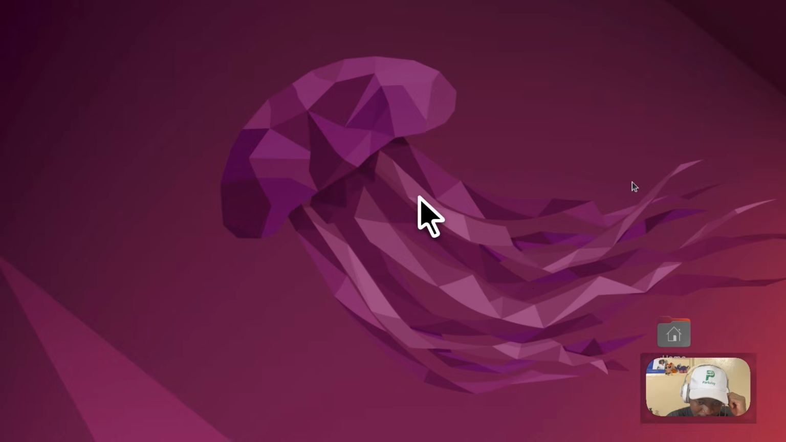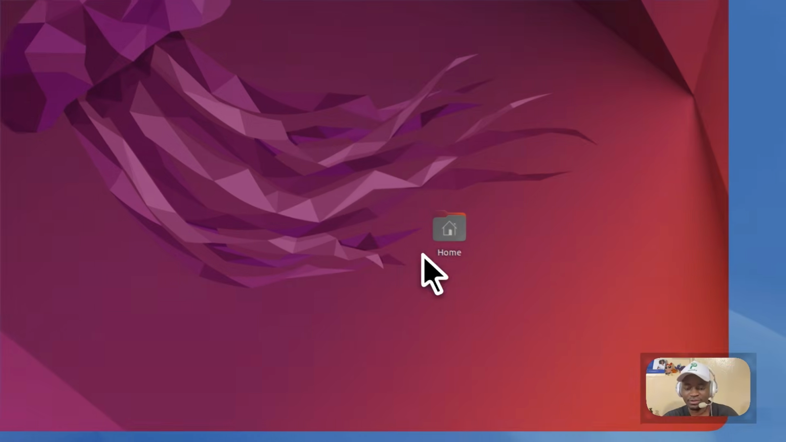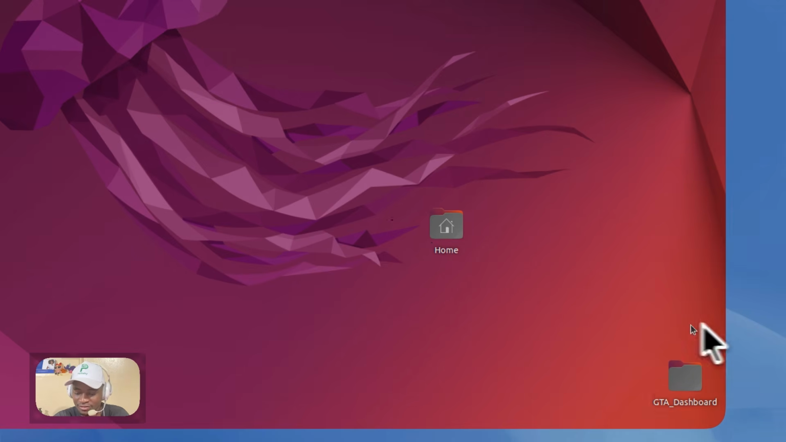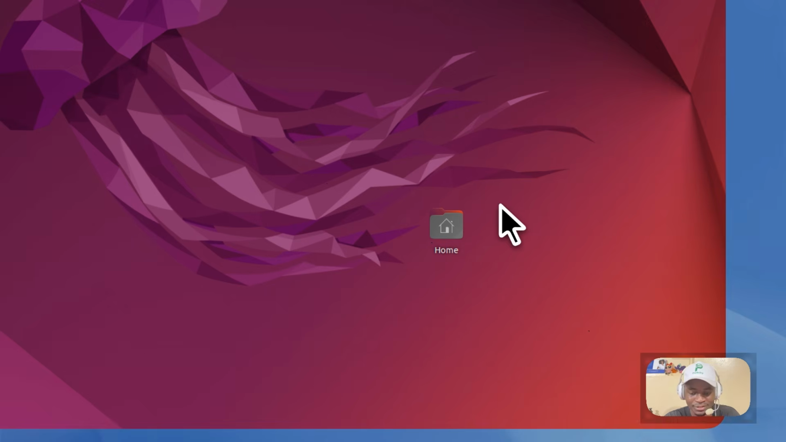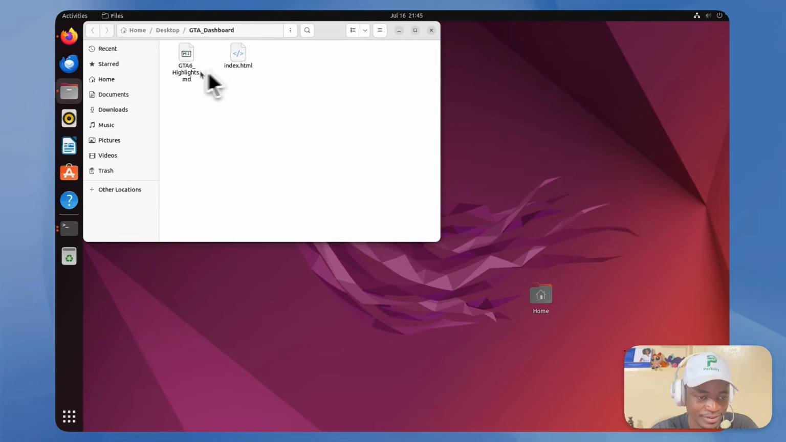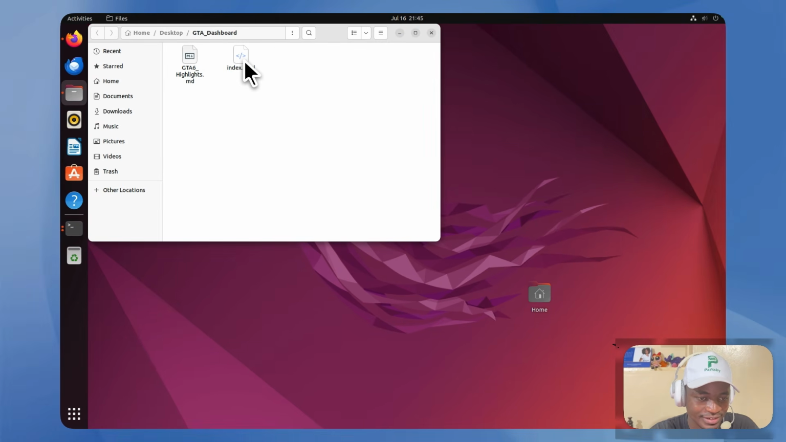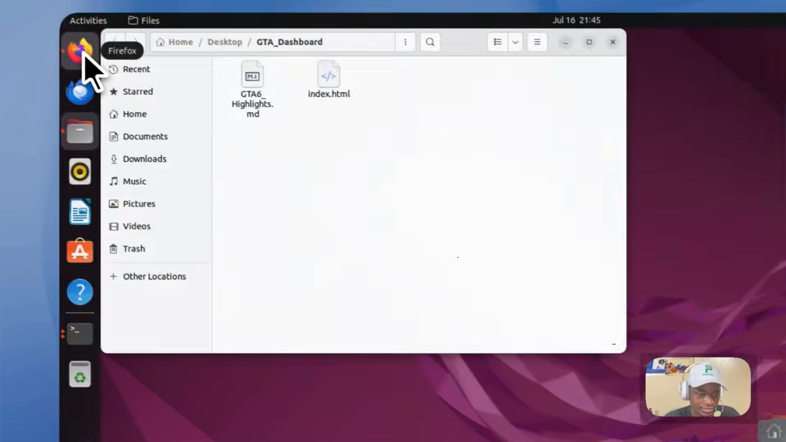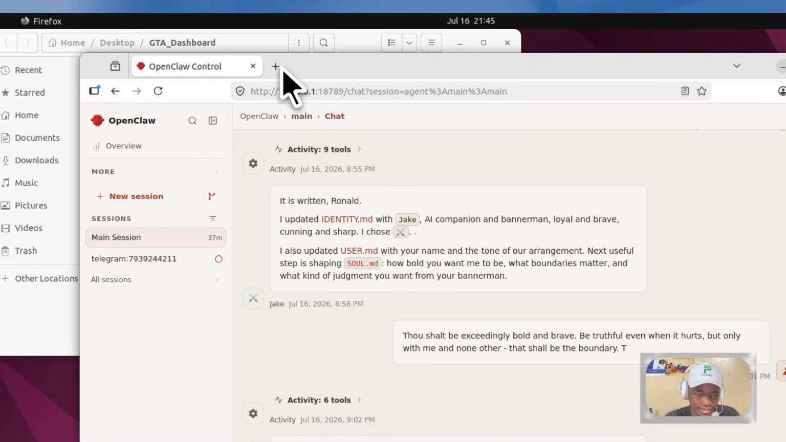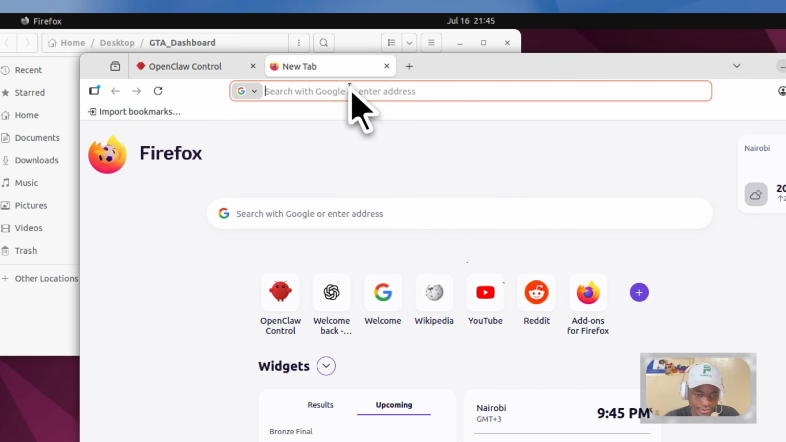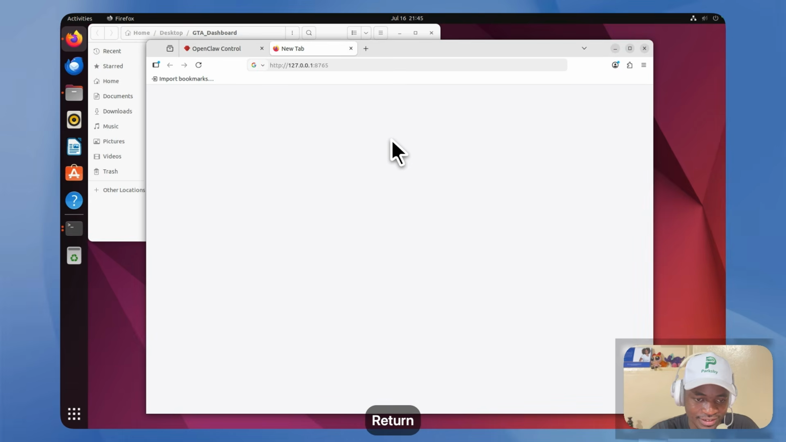I'm going to come back into our Ubuntu, and yes, you can actually see the folder is here, GTA dashboard. So let's take a look. The highlights are there. The index.html is there. That is impressive. But let me open the actual link. So let's paste that and see if it's actually running.